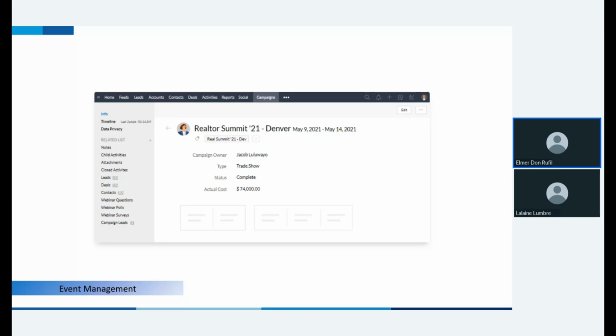You can also follow up automatically after the event with emails or surveys, gathering feedback to improve your future events. So it's a seamless way to keep everything in one place without needing to use multiple tools or spreadsheets. And because it's integrated with Zoho CRM, all the event data is tied to the relevant leads or contacts. So you can easily see who attended and follow up accordingly.